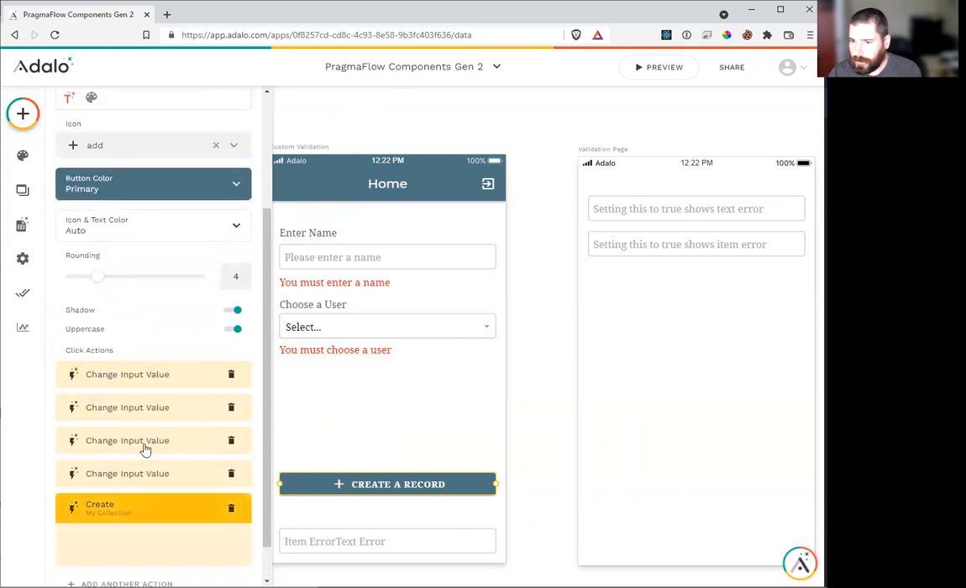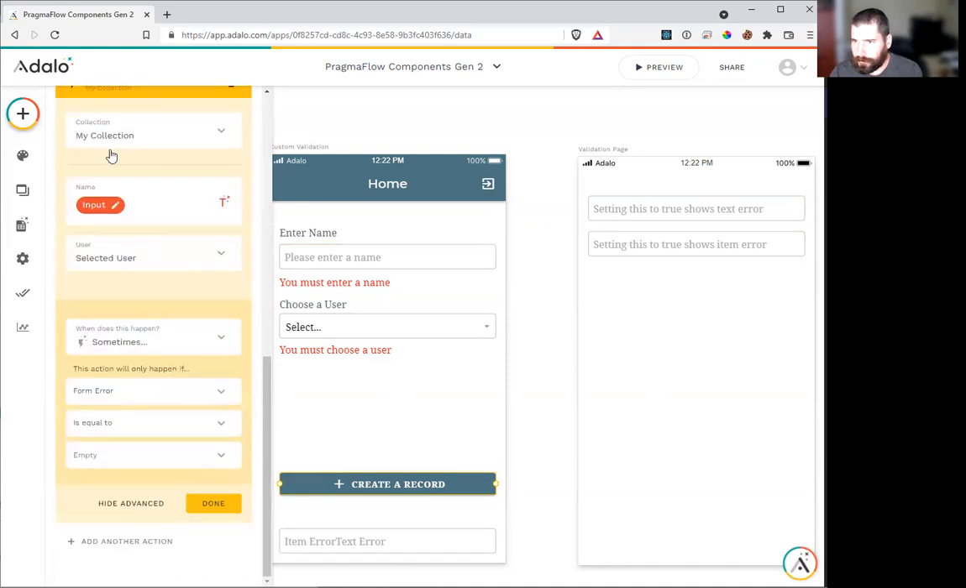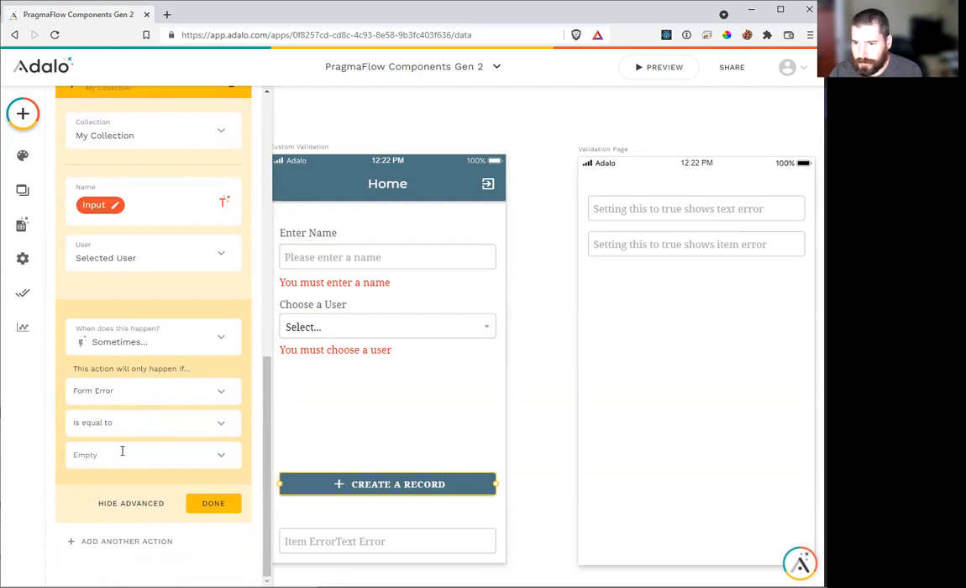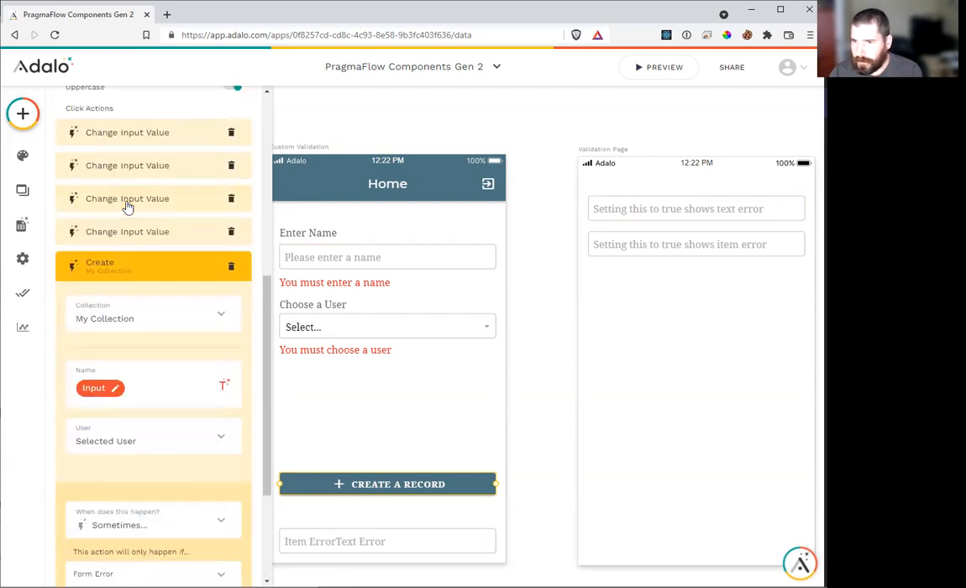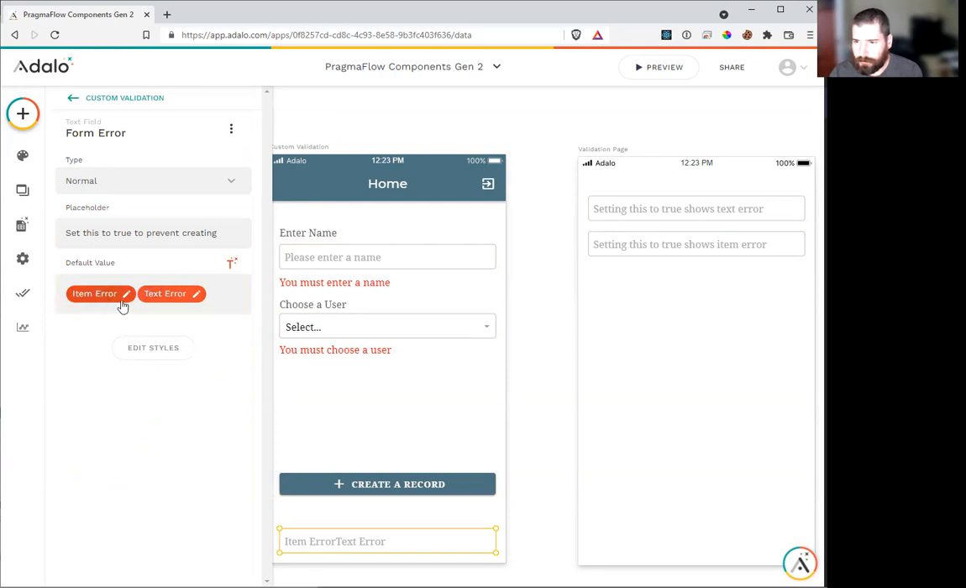And then what we do is we have another thing here. I left it visible for now, but we'll make it invisible. So the default value for this text box is item error, text error, and you'll have every one of these. So if you have 4 validation fields, 5 validation fields, you'd have 5 of these here. And this way, we can create my collection. The name that we're going to associate is this field here, and the user we're going to associate is from this dropdown here. But this will only happen if the form error is equal to empty, which means that if this step here set the item error to true, this value here will have the word true in it.